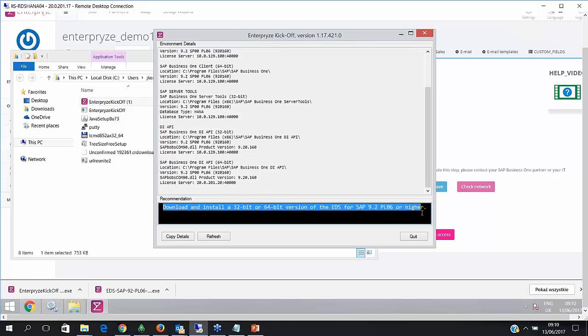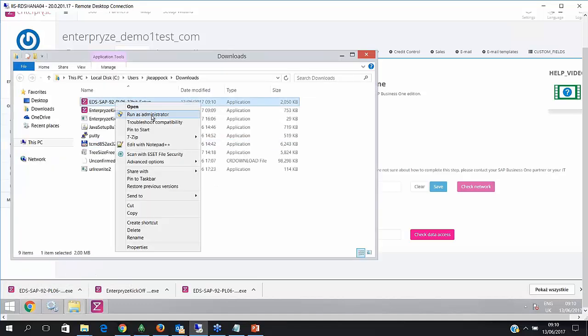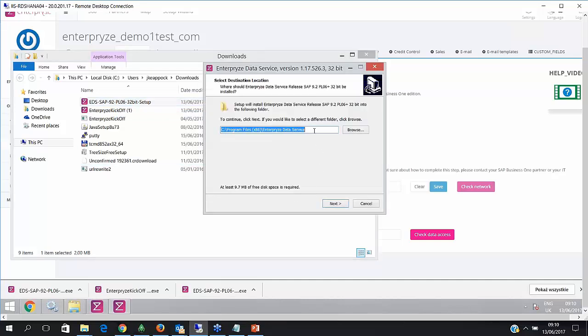So this is recommending me to install the 9.2 patch level 6 or higher EDS. So I download the 9.2 patch level 6 or higher Enterprise Data Service, right-click it, and I run it as administrator. Now I know that for this site I've pre-configured my port to 8097. Okay, this is the port that I have done the firewall configuration for already.